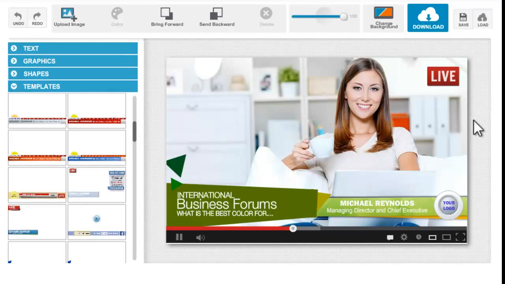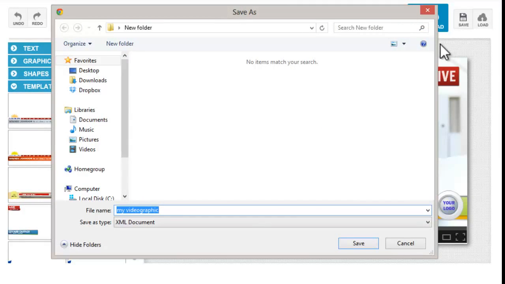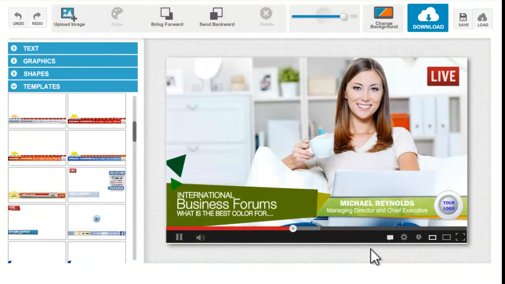You can also save an XML file of the graphic or the art that you are making. So to do that, hit save and choose a file, enter the file name and hit save. All right. Okay, so now that you have saved your XML file, you can use that one to edit it again in the future from where you left off.